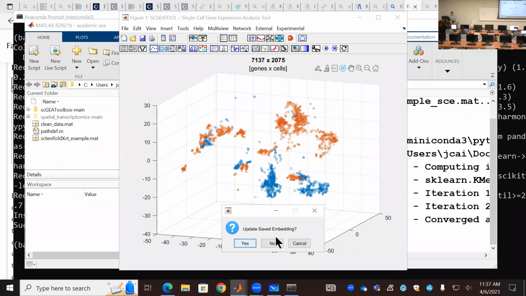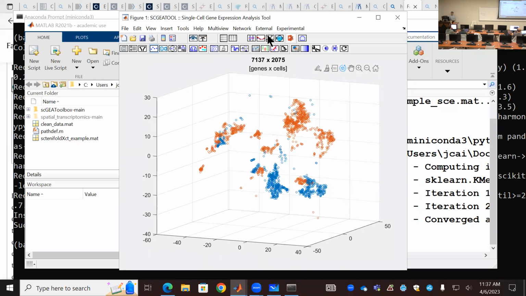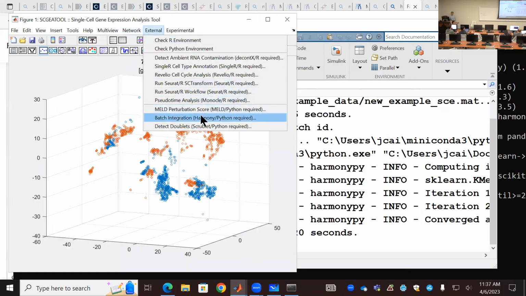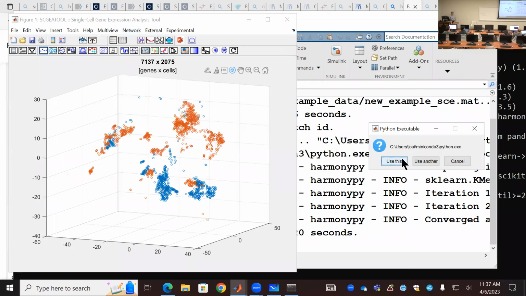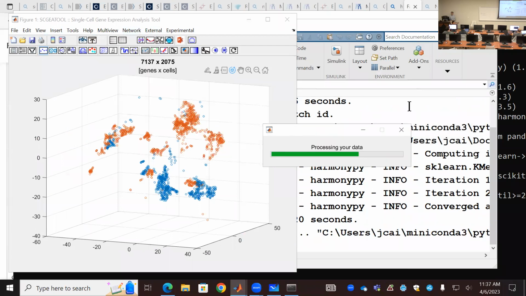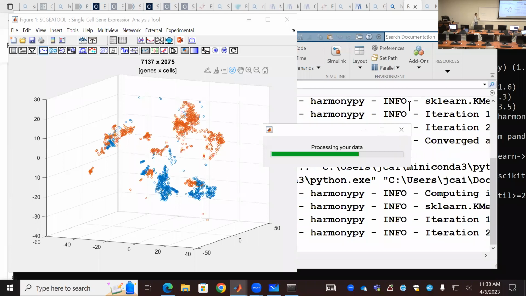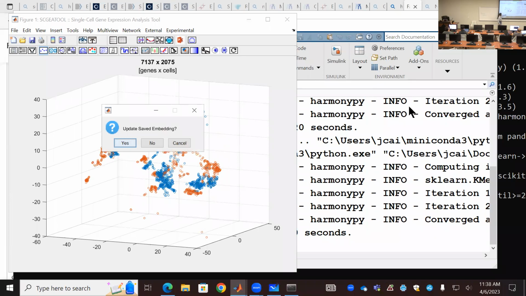So I'm not ready to save this embedding. I'm going to rerun this. I say no. Look at the position. They move close to each other a little bit now. Let's move here, okay? And then I run Harmony again. You can repeat this process several times. You will see this start to merge a little bit.